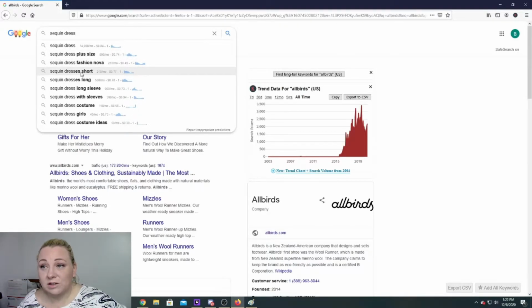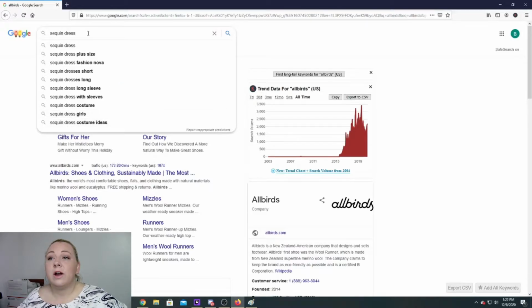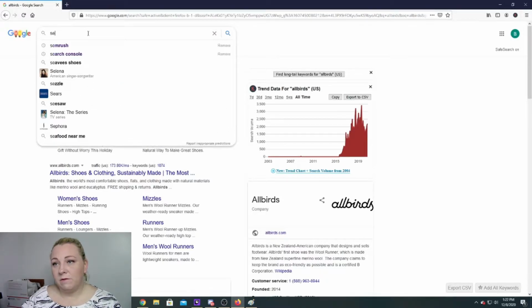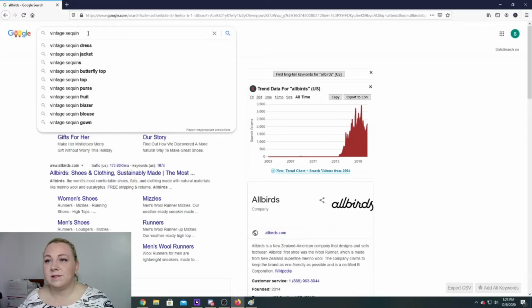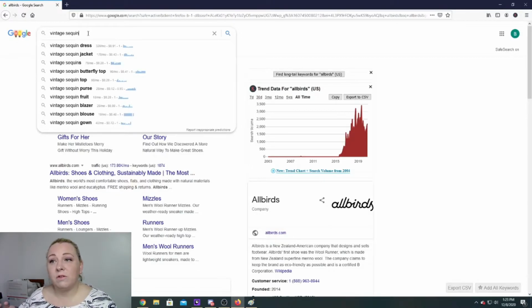So yeah, we're gonna look down here. We have sequin dress is short. That's a good one I could use because it is a short dress. Sequin dress is long, sequin dress is long sleeve, sequin dress with sleeves, sequin dress costume, sequin dress girls. All right, so we will look up vintage sequin and just put that there and see what that says. So we got 320 searches a month for vintage sequin dress.